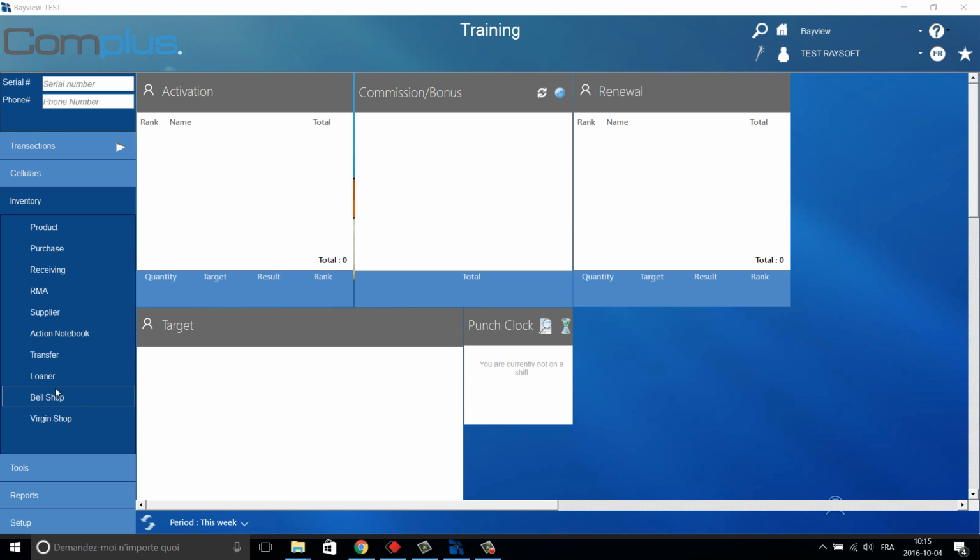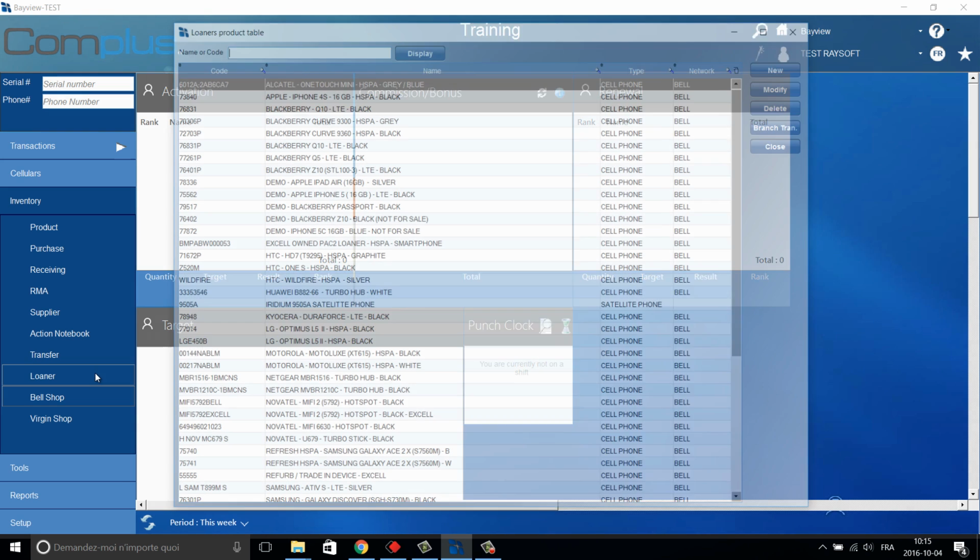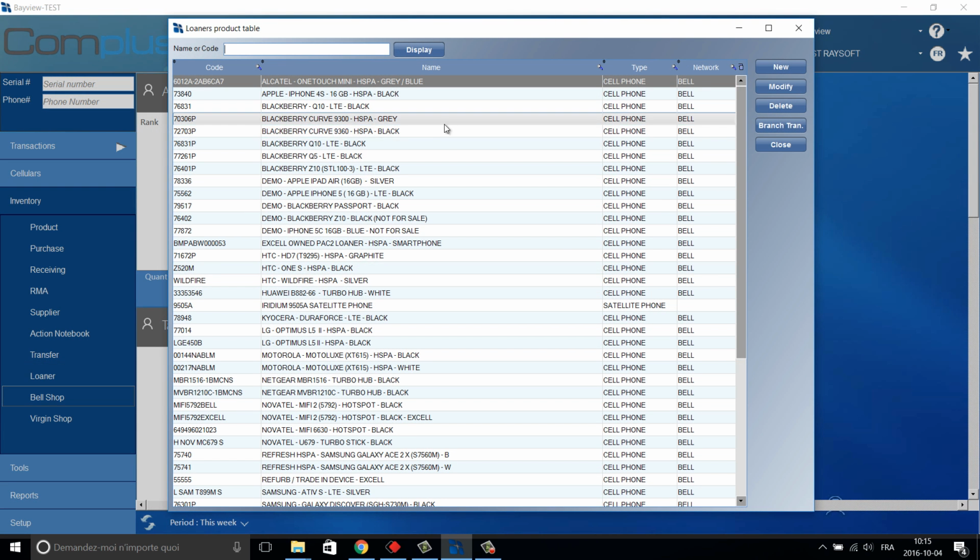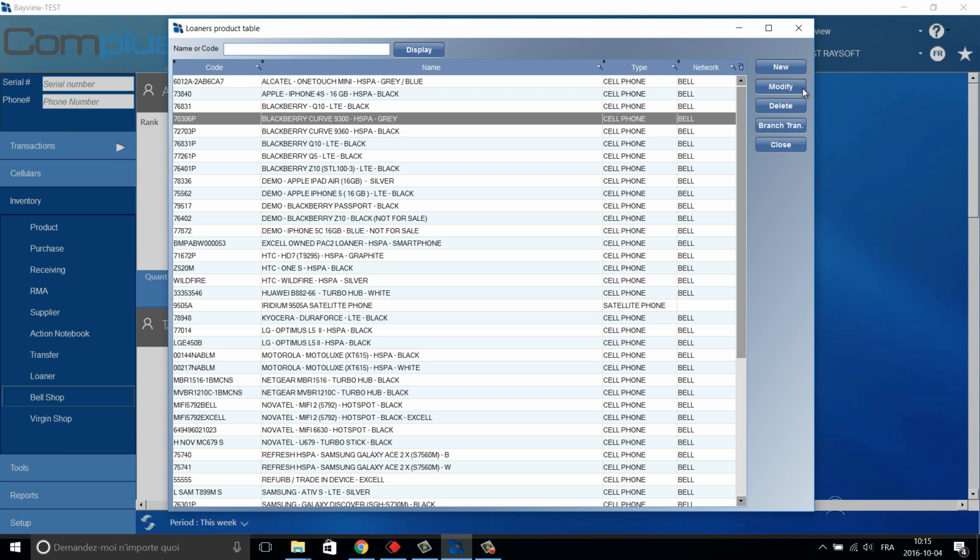By accessing the loaner menu, this is where it will be possible for you to define your loaners in the software. Let's click on it. Let's select one and click on modify.